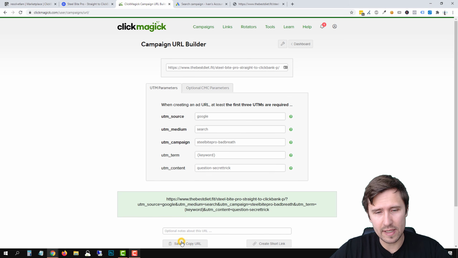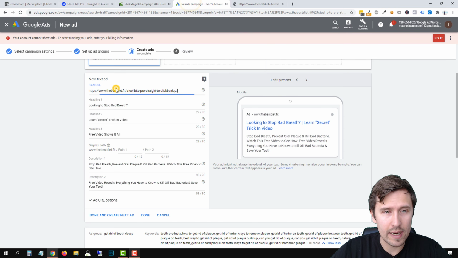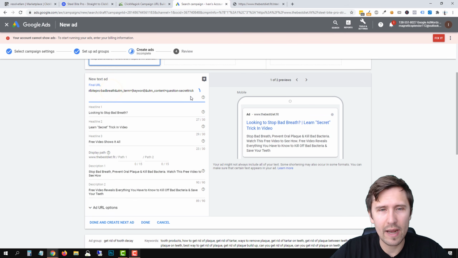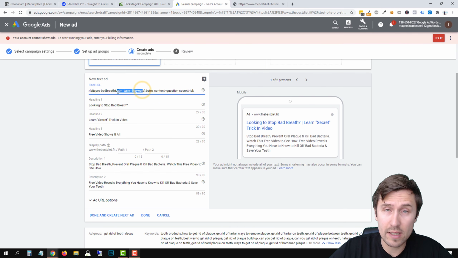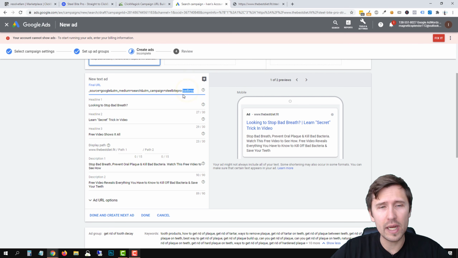So let's do this. Let's copy that. We're going to go back in here, and now we can paste this whole thing. And now when someone makes a sale, we will be able to see all this information. So we know that the sale came from Google. It came from search. It came from Steel Bite Pro Bad Breath ad group, right? Again, you can change it as you see fit. So whatever is important to you.